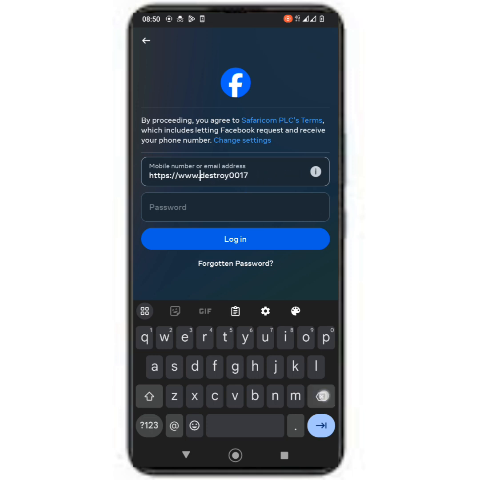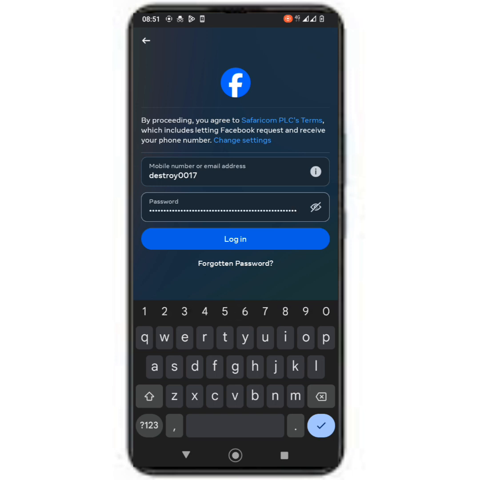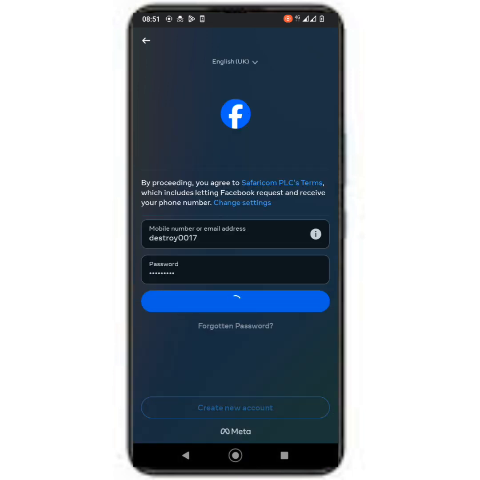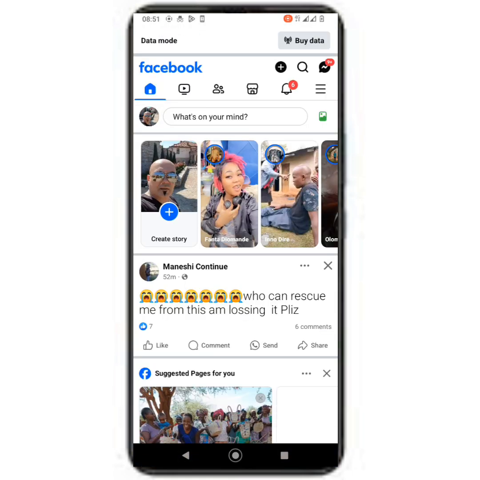Okay. Then enter your password. And log in. It will log you into your Facebook account.